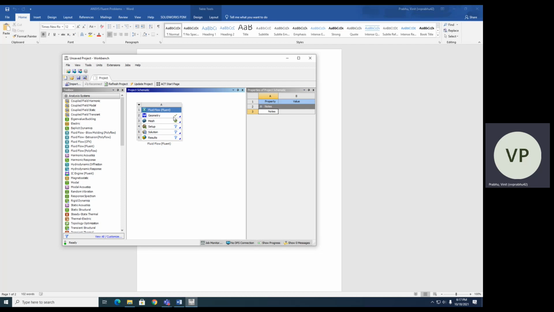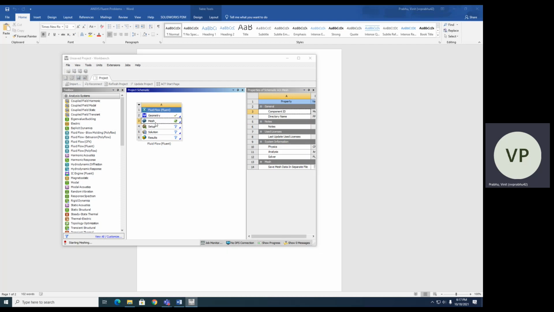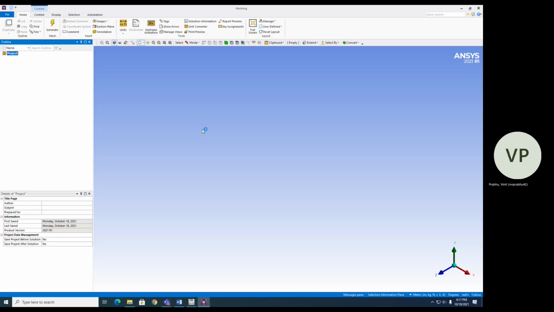Once everything is created, you will get a green tick like this. So it tells us that you are ready to do the next step. So I'll go to meshing first. Next, double click on that. So it will open up the meshing module in this.